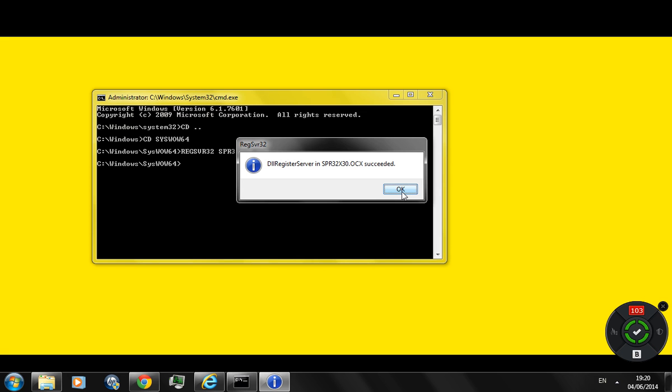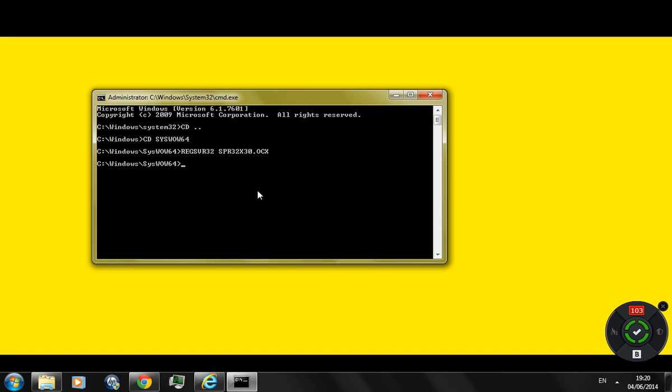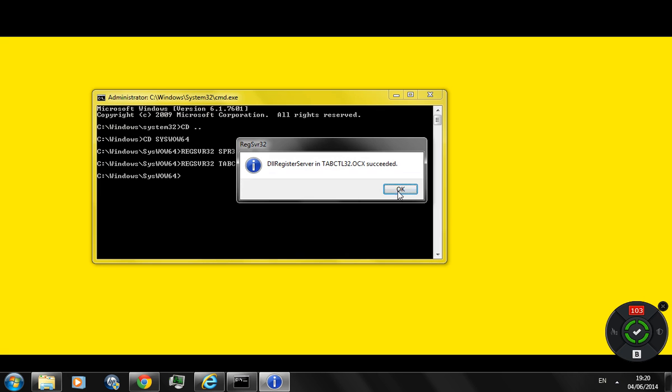Now you can proceed with the second one in the same fashion. Just type regsvr32, give a space, TABCTL32.ocx. Now enter. Again, you get a message for successful registration.